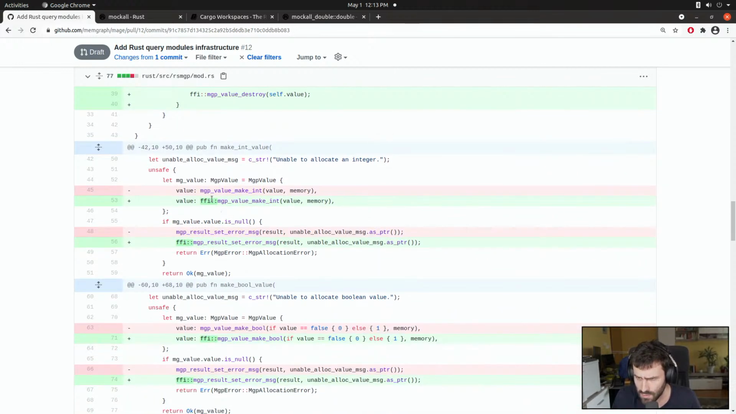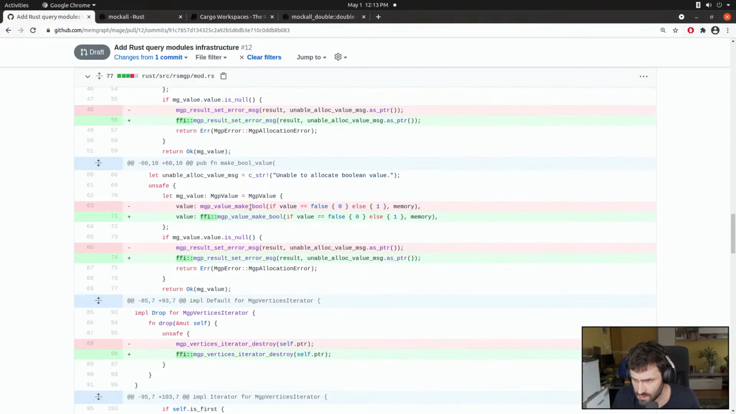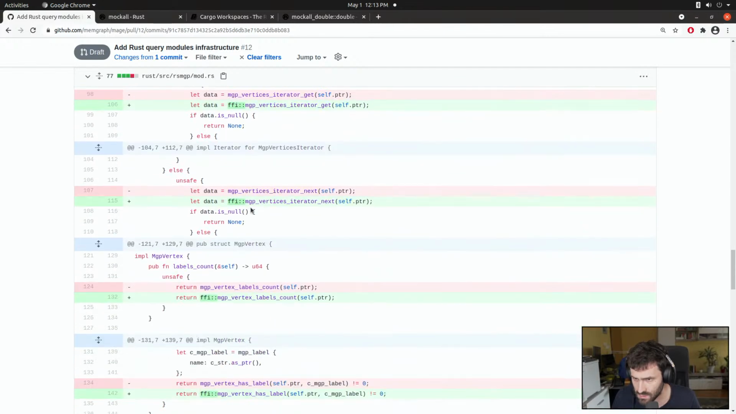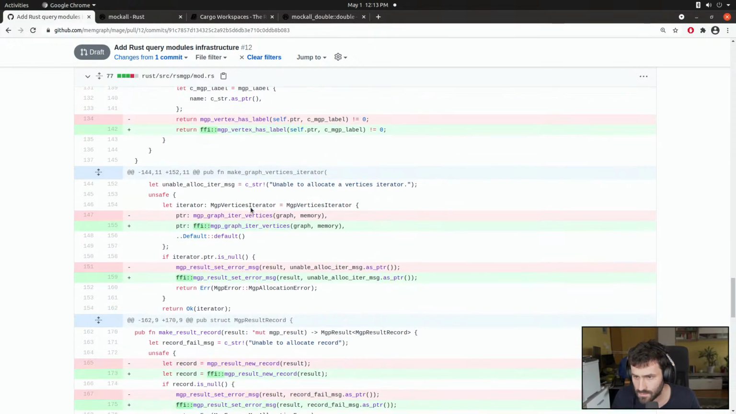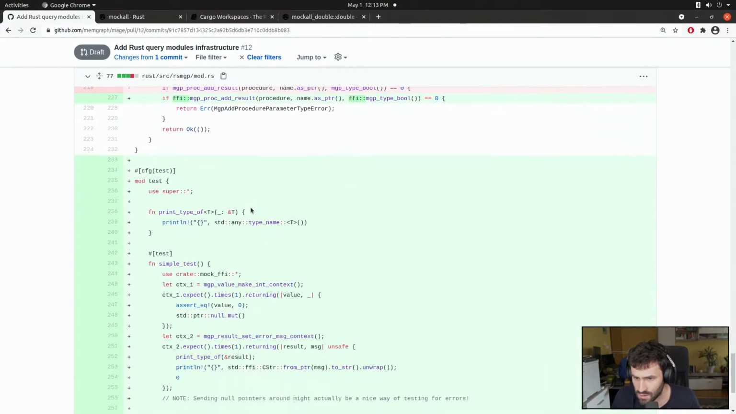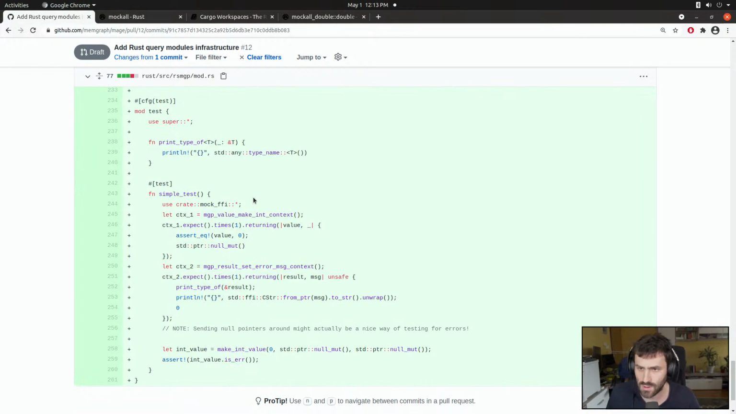And then, okay, I had to introduce that FFI namespace because of the mock call stuff. But that's just a change in the namespace. That's nothing huge. That's all the same, just adding it here.